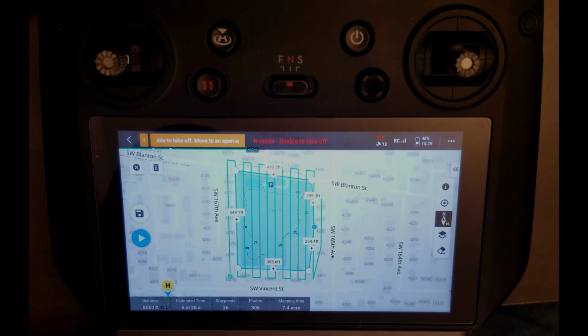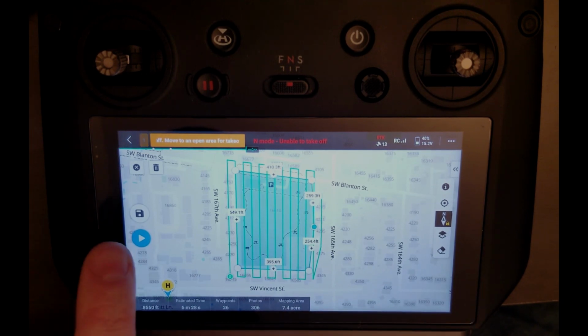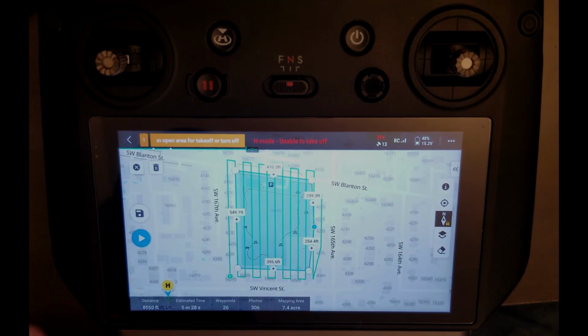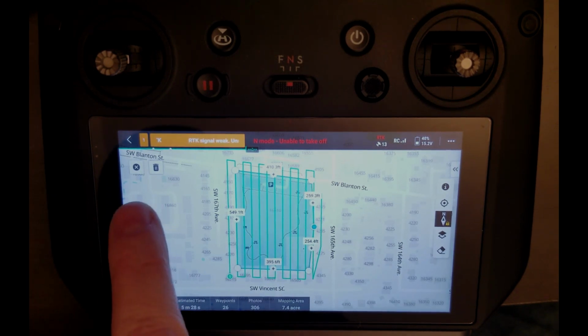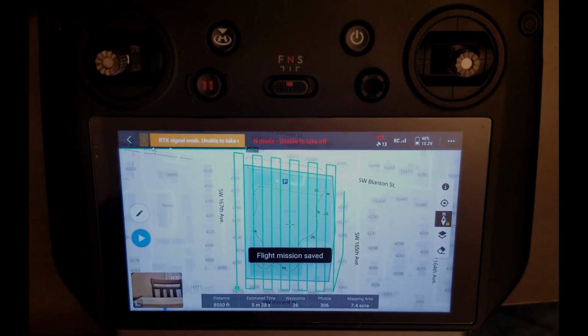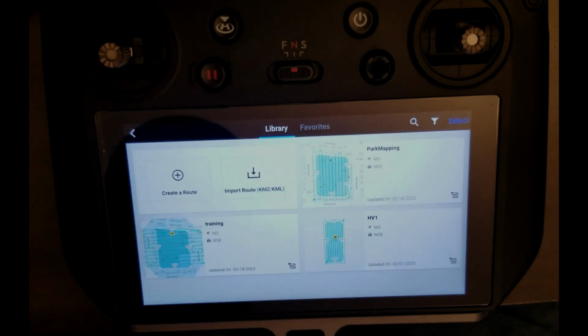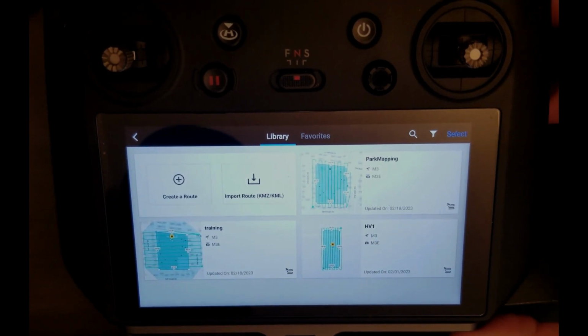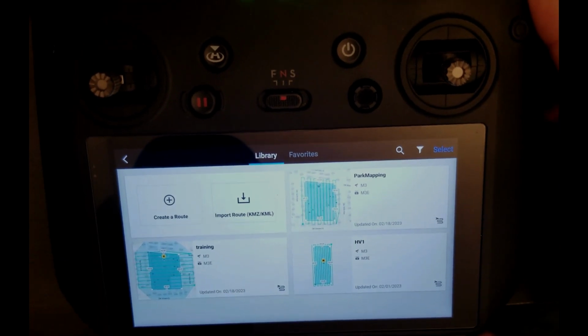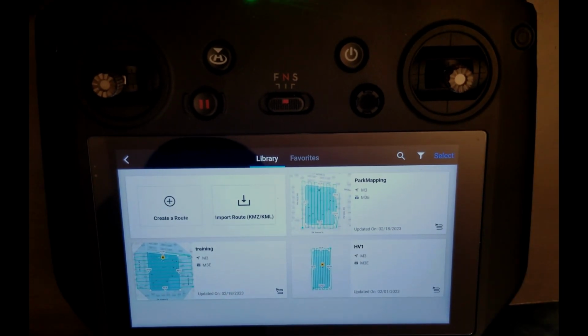Now, once we are done and we are happy, we are going to hit the save button, which is the button that looks like a little computer disk. Now our flight mission is saved. If we are not ready to run this mission, we can go back, and now you see back in our home area, we have all of our missions right there. So that is creating a single flight line mission.